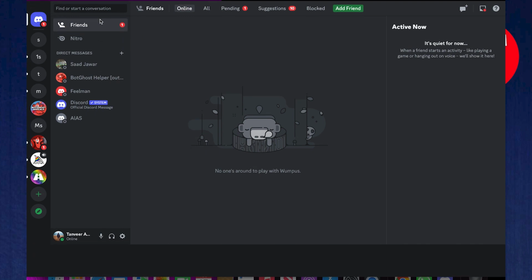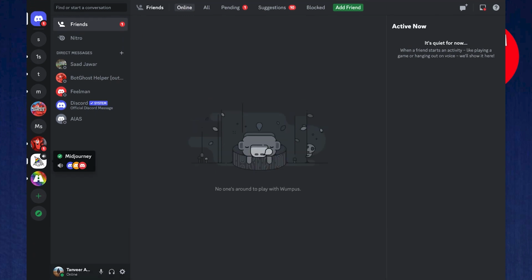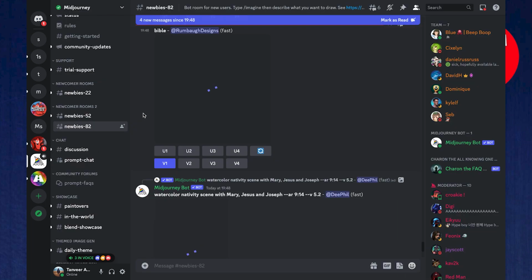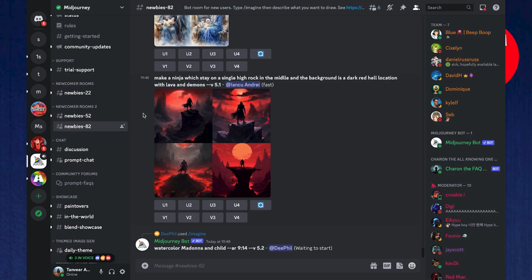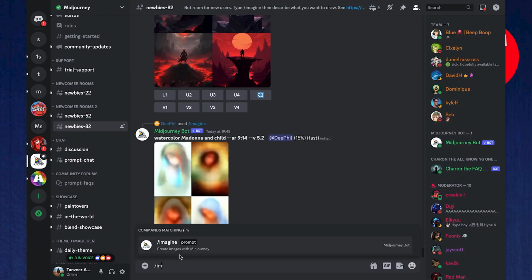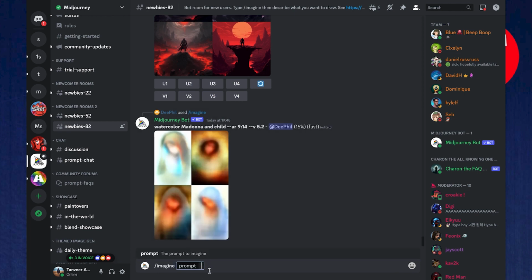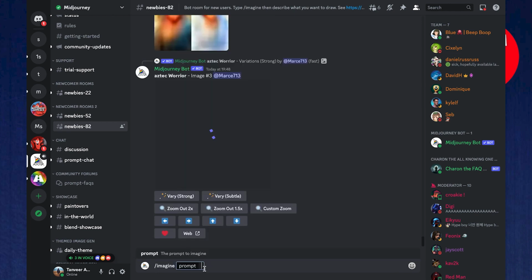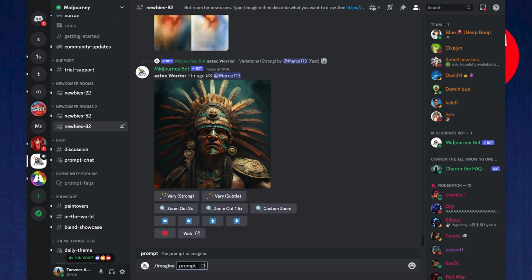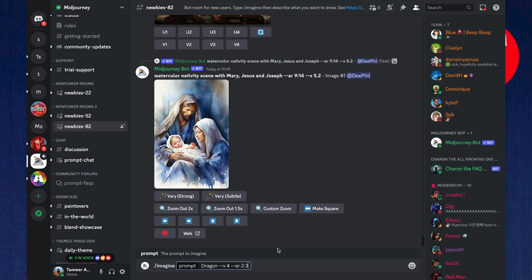Once you get into Discord, click to open Midjourney server Discord. Type in /image in the server inbox. After typing /image, write the prompt as Dragon V4 AR 2:3. Then tap to send the command.